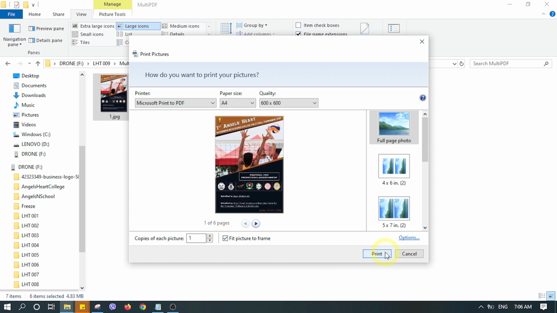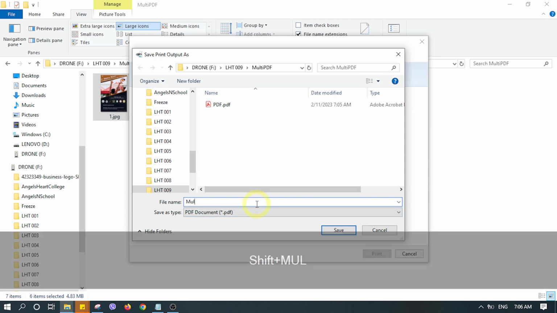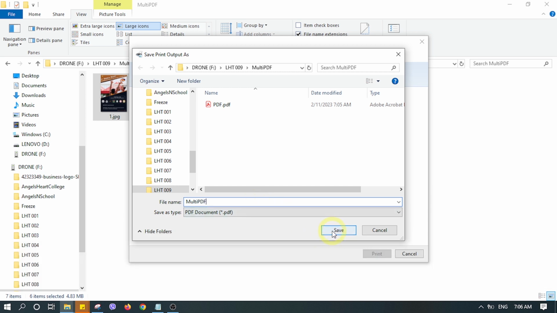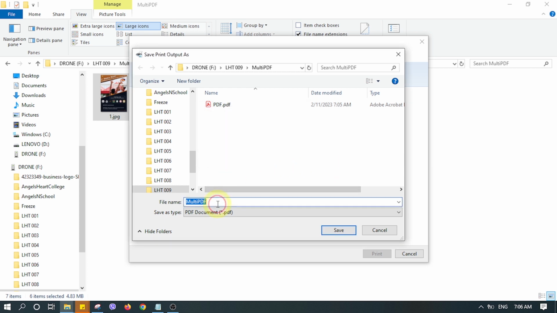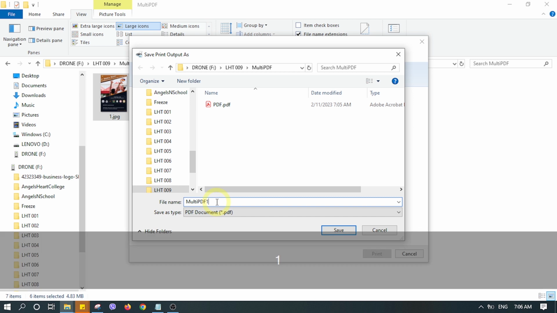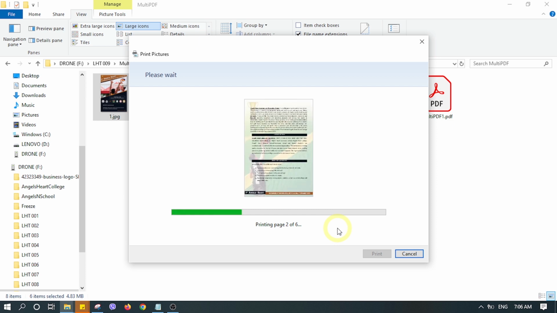Now let's print the file again. So we need to give the file name again. Let's keep it as multi-PDF. Okay. So it will start to print all your images into a PDF.